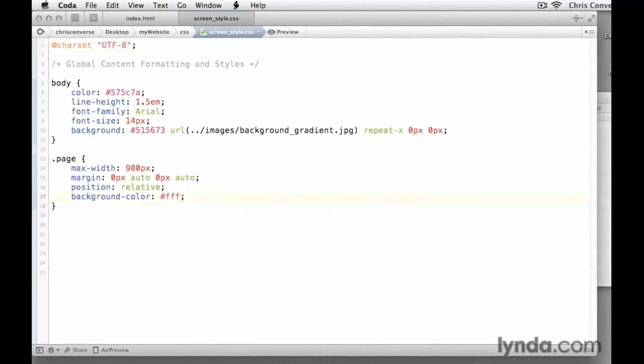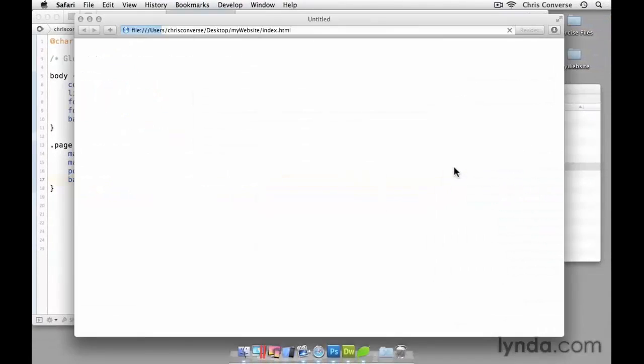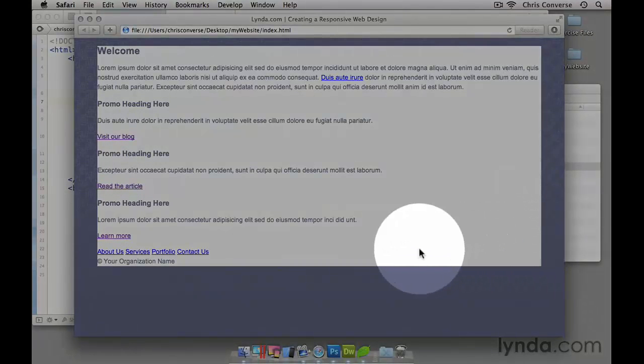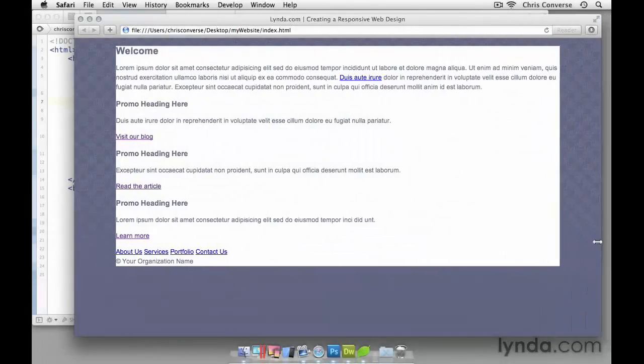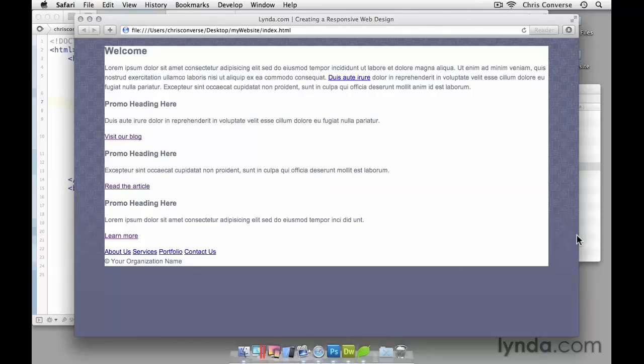To see what our work looks like so far, let's come back out to the operating system. Let's open this up in a browser. Once you hit reload, we'll see the page area here defined in white. We'll see the background gradient graphic. We'll see the background color down here at the bottom. And if we open and close our browser, we'll see that the design locks at 980 and just centers. Now that we have our background and page container styled, next we'll work on styling the headings.